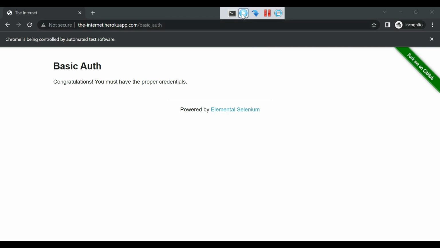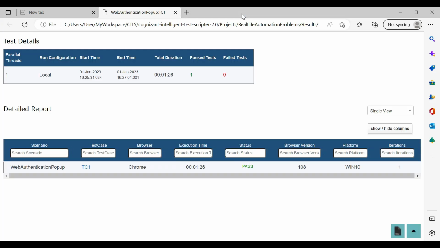So if we move forward, that ends the test case, and this is how we can handle a web authentication pop-up.